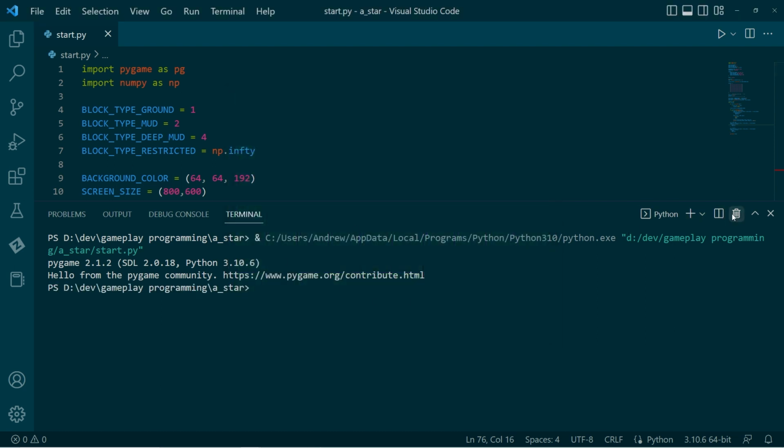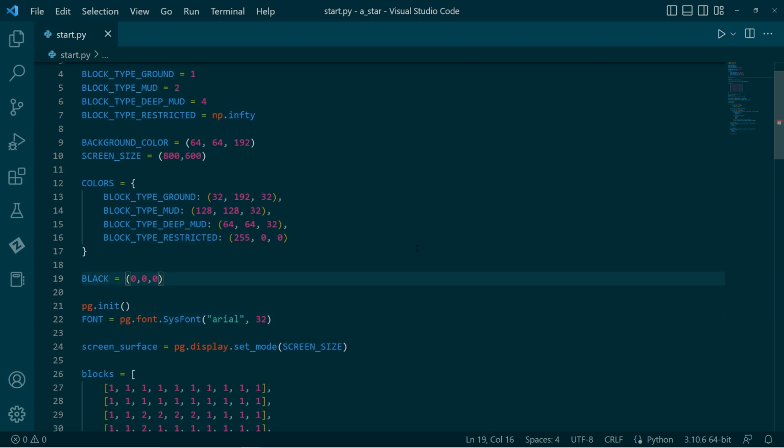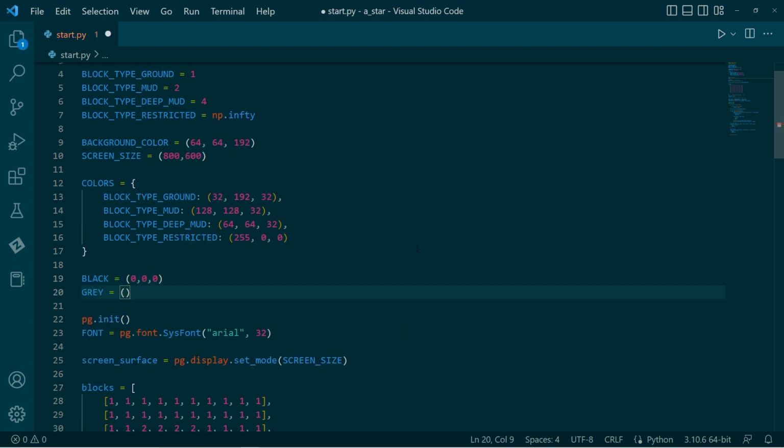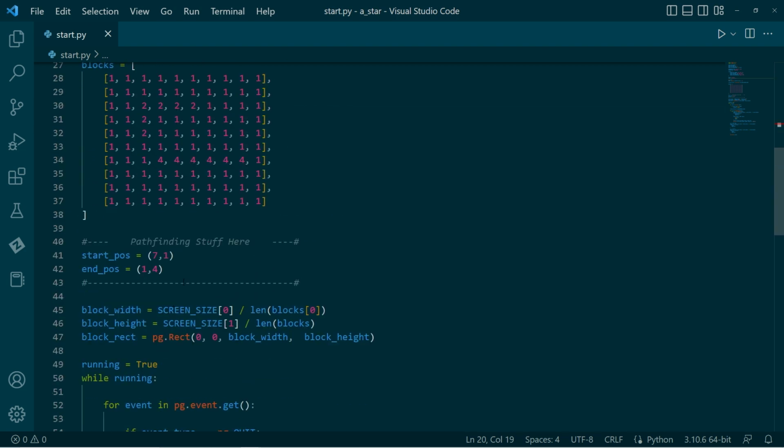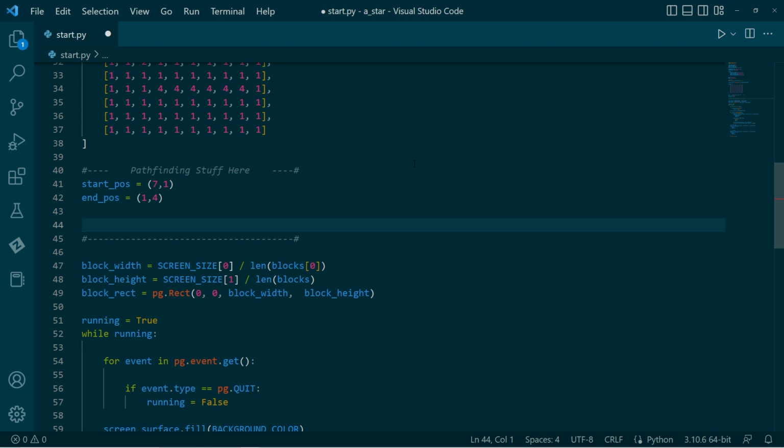So let me just set this up. I am going to add another color here. And this is just being used to add a little bit of highlight to blocks which have been searched. Okay, that's all fine. So most of the coding is going to go on inside this part here. So first of all, I'm going to make a function to reset the state for the search algorithm.